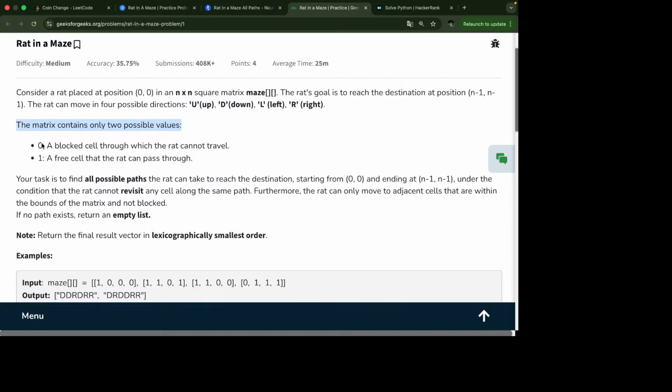So the matrix contains only two possible values. 0 indicates a blocked cell through which the rat cannot travel. 1 indicates a free cell that the rat can pass through. Okay, so observe the problem statement clearly, guys.